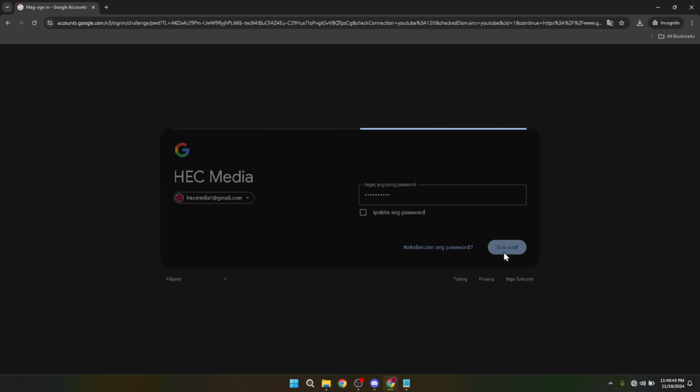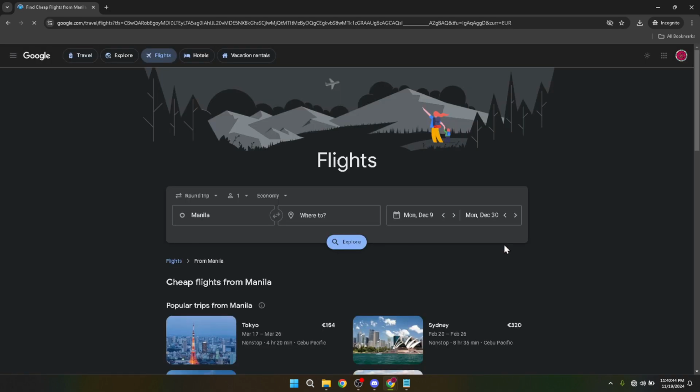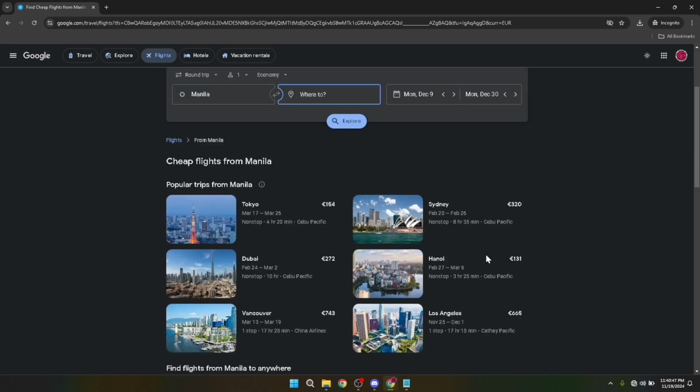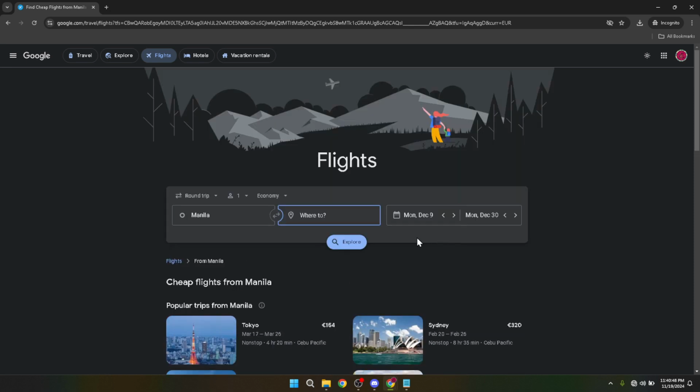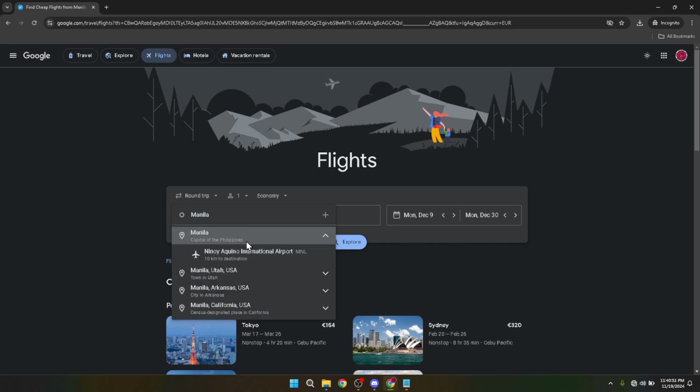Let's choose your location. On the Google Flights homepage, you'll see an option to input your starting point. You can type in your city, airport code, or even select from a drop-down list that appears as you begin typing. This helps Google Flights tailor the search results to flights departing from your area.